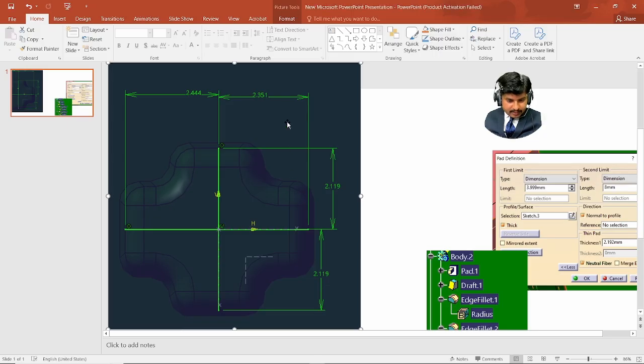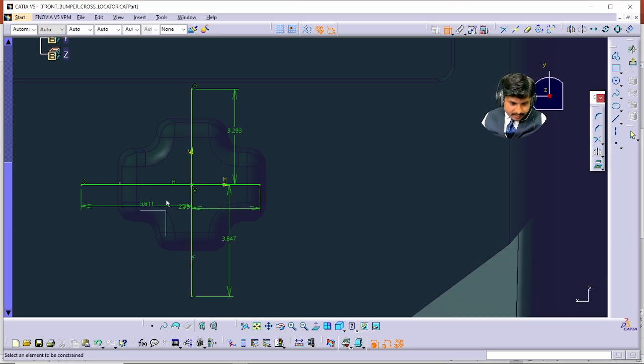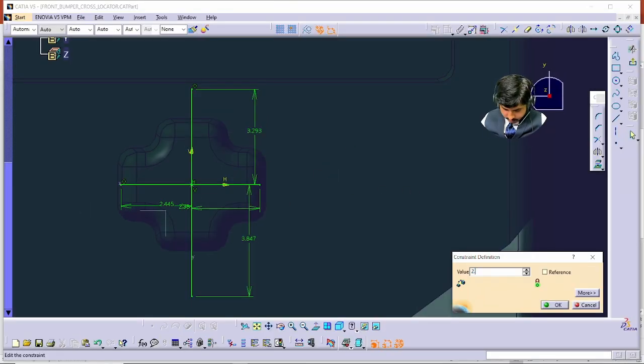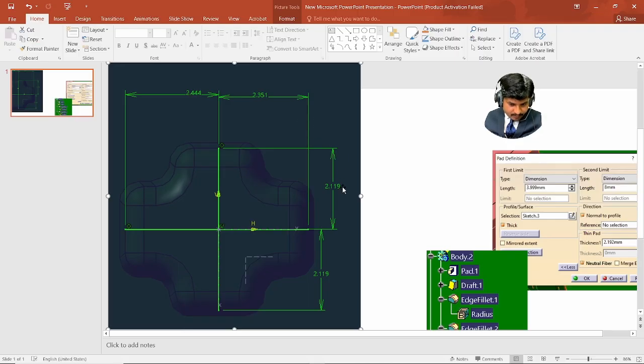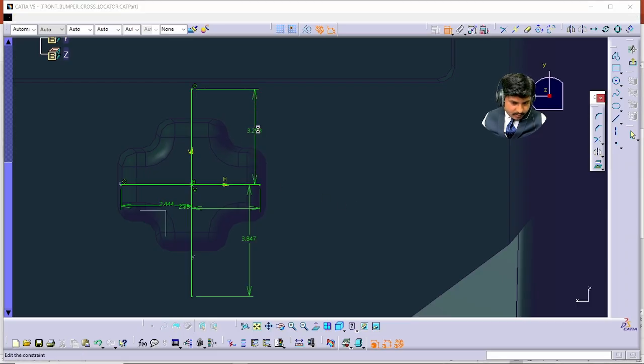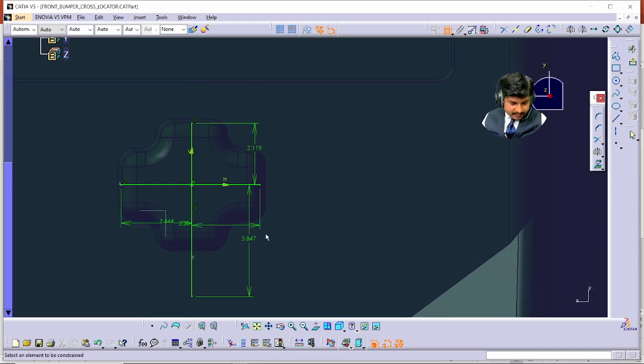I have already found the dimensions for you, and I will explain how to check them. It's 2.444 and 2.351. It's 2.351 and this one is 2.444, and the other dimensions are 2.119, 2.119. Even though the dimension is the same, I am not making it symmetric.